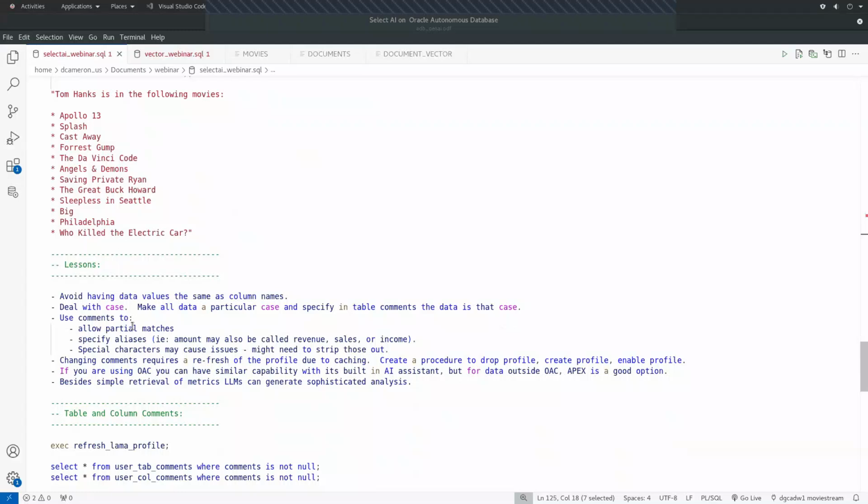Avoid having data values be the same as column names. You might think that's kind of odd. It is odd, and it was unusual. I'm just passing on something we learned. We had a column called region, and the data values were region, state, and so it got confused. So just a heads up, if you've got a column, make sure your data isn't the same as the column name.